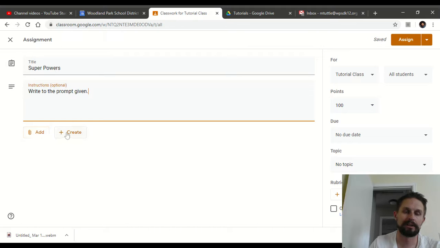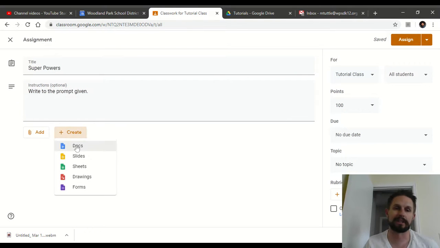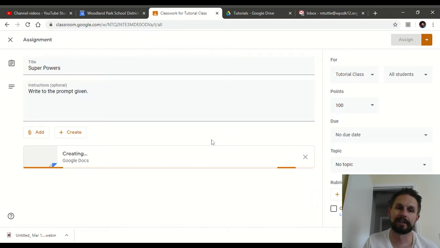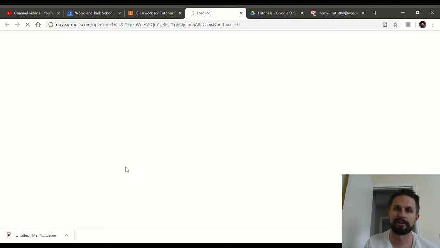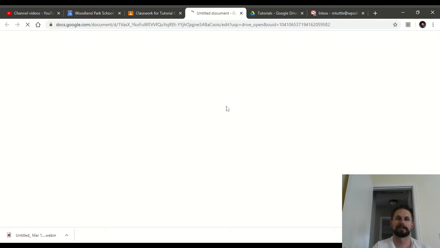Then here, if you already have a template, like a Google Doc template, you can pull it from here. If you don't yet, you can actually create one. If you go to Create and then Docs, it will create a brand new Google Doc, just a blank one.